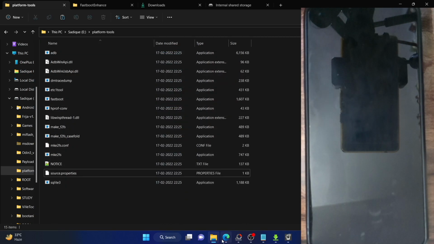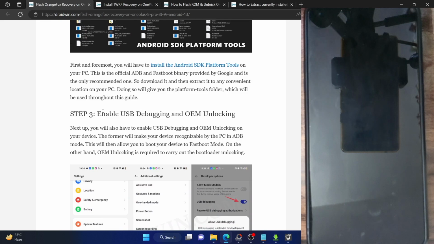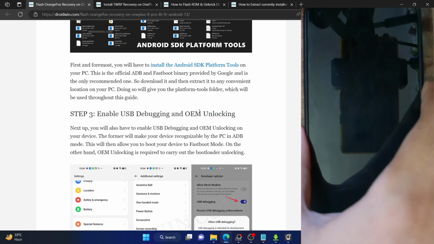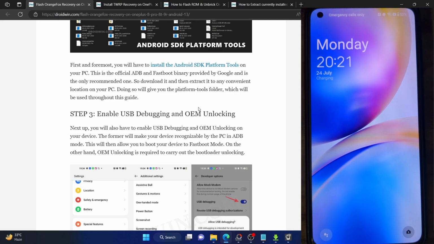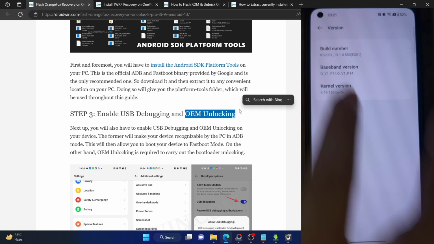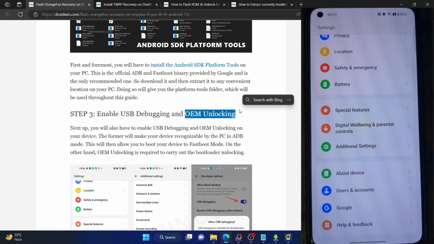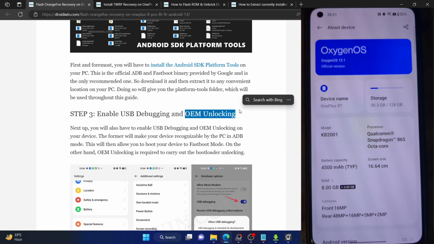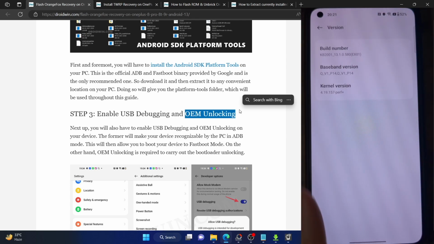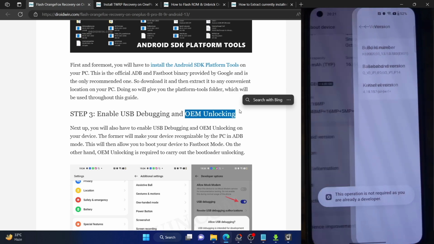Once that is done, your next course of action is to enable USB debugging and OEM unlocking. USB debugging is required to execute ADB commands, whereas OEM unlocking is required to unlock the bootloader on your phone. So let's now carry out both these tasks. For that, go to settings menu on your phone. Then you have to go to about device, then go to version and tap on build number 7 times. You will get a prompt that you are a developer.